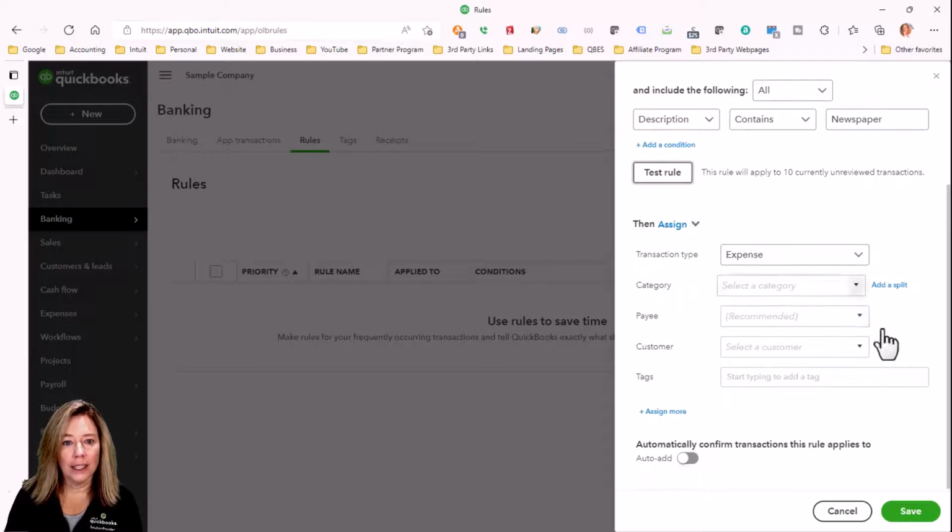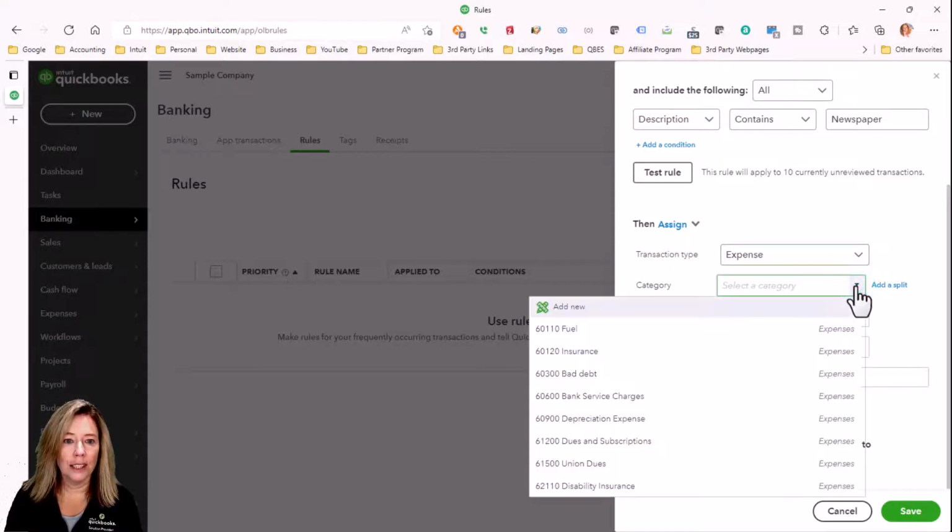Next, assign the transaction type, whether it's expense, transfer from another account, check payment, or credit card payment. Ours is an expense. Keep in mind if we chose money in, we would have a different set of transaction types. Next, we need to choose the category of the expense.